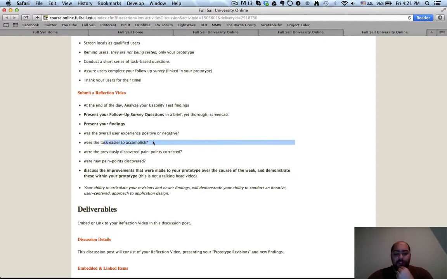Were the tests easier to accomplish? Yes, there wasn't hesitation, mostly probably because they've used the app before, but I did have a couple that said, "Oh, that's cool," about the changes, so they noticed, and it was easier to spot the changes. Were the previously discovered pain points corrected? Yes, there were more pain points this week, but they were corrected, and it did facilitate the flow of the app. Were new pain points discovered? Like I said, yes. There's a couple major pain points that I'll iron out for next week.